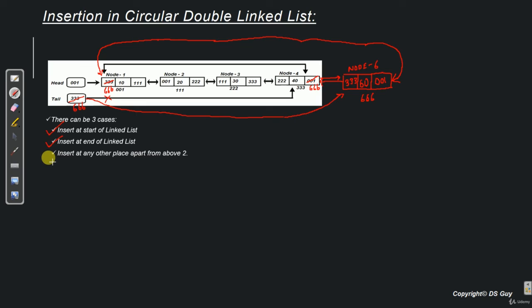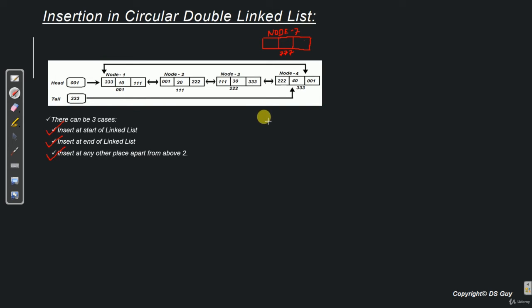Fine. Now let's see how we can insert a new node in any other place apart from first and last. So let's say we want to insert a new node in between node 3 and 4. So how do we do that? The steps again remain very similar. First we create a blank node. Let's say our blank node is node 7 having address 777.